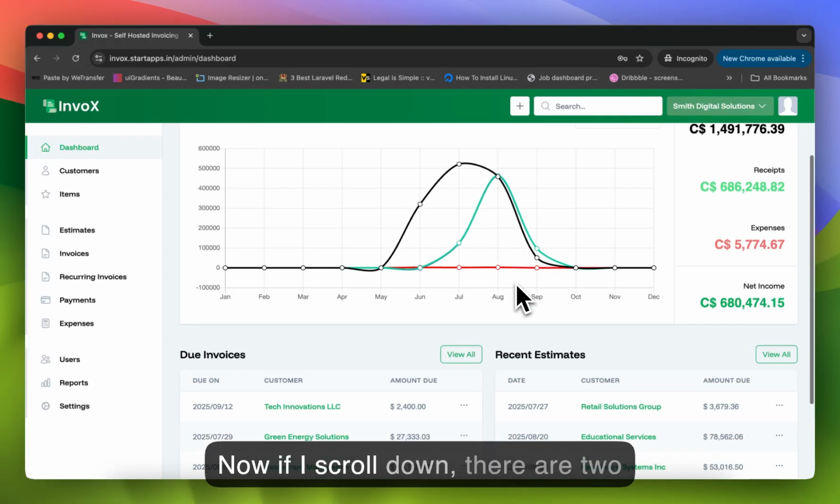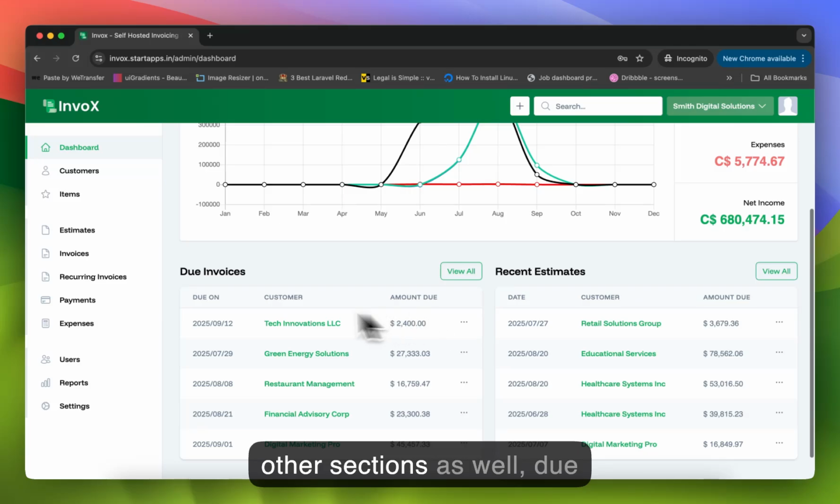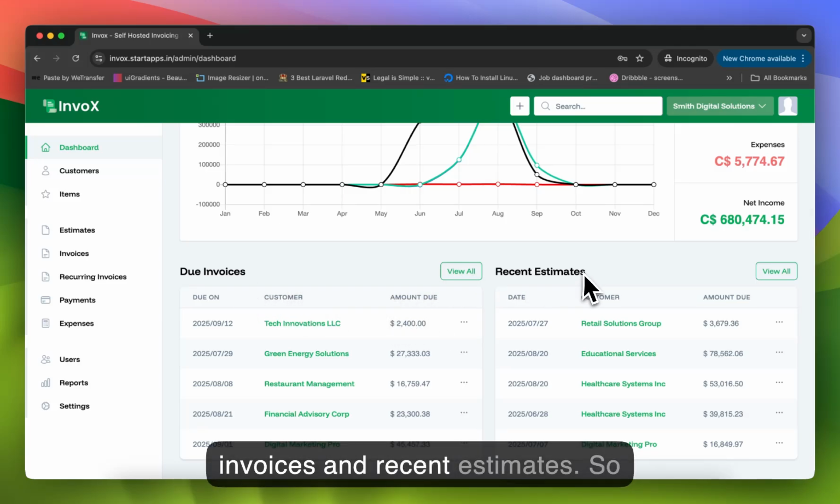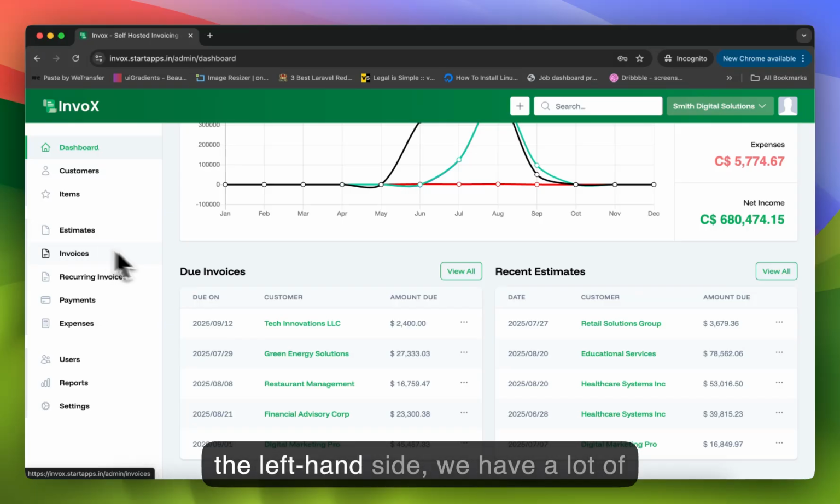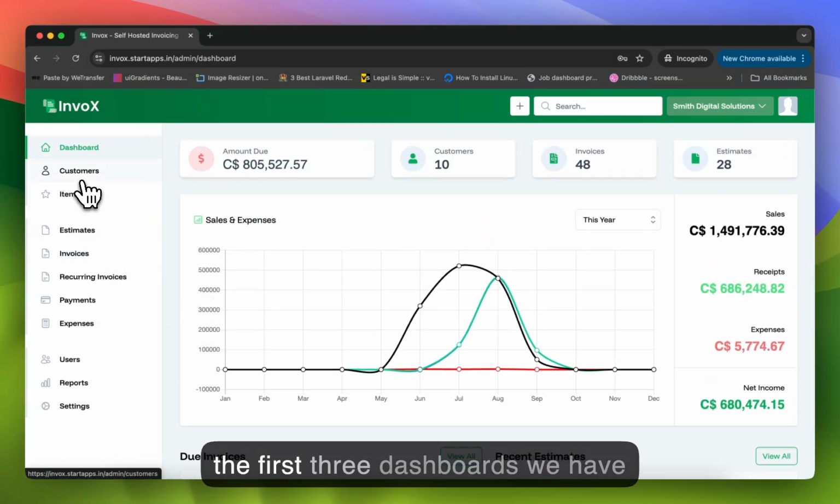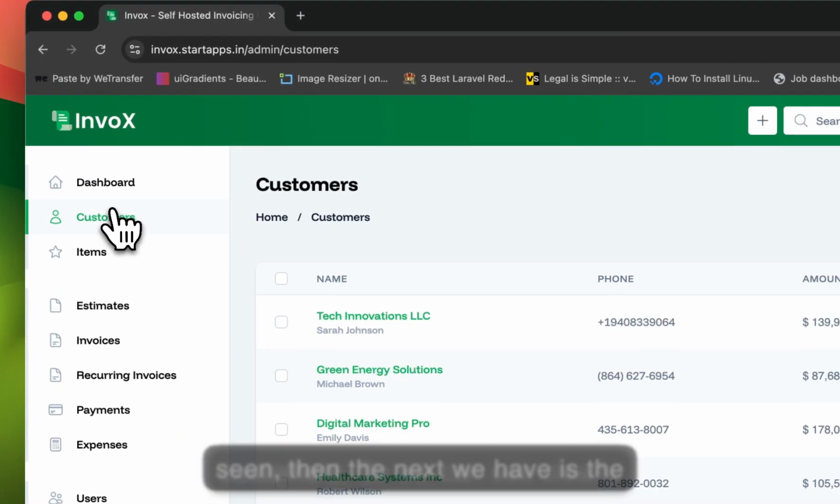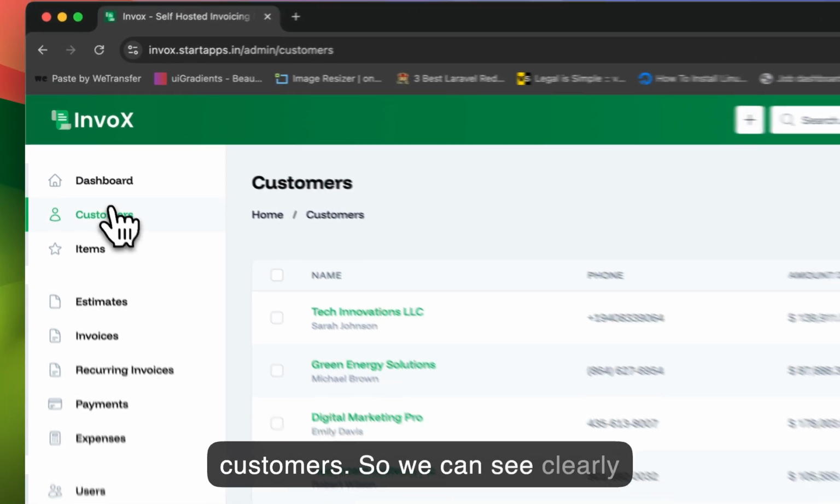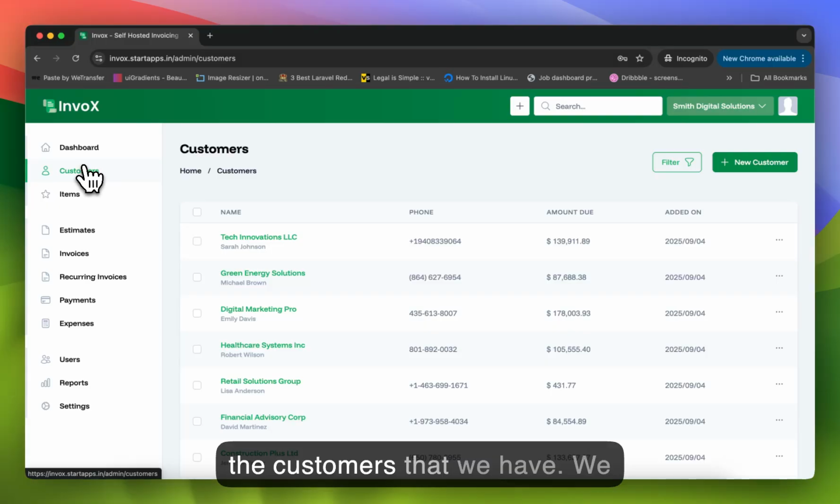And now if I scroll down, there are two other sections as well, due invoices and recent estimates. So here you can easily see which invoices are due and which estimates we have created recently. Now at the left hand side, we have a lot of options to explore, starting from the first one, the dashboard we have seen. Then the next we have is the customers. So we can see clearly the customers that we have.